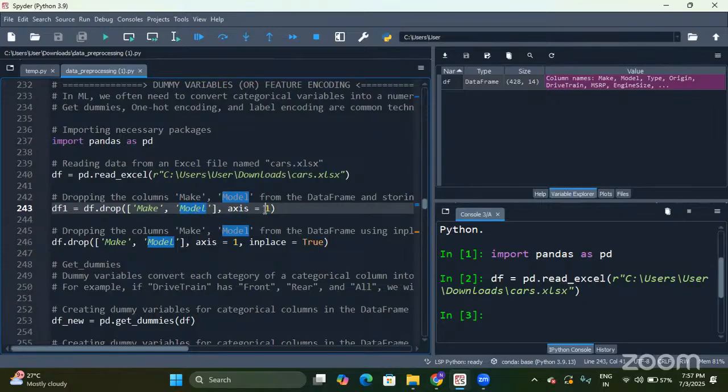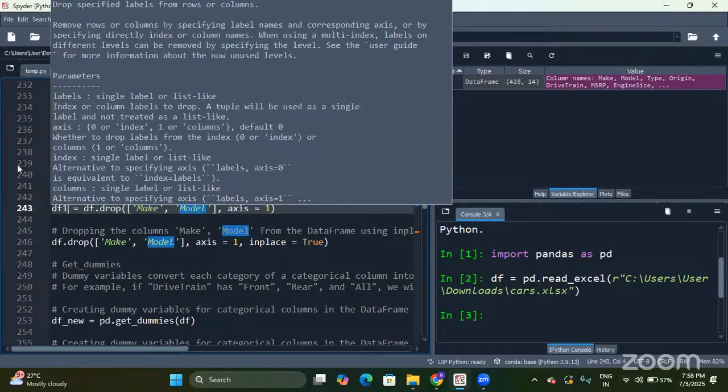Axis equals 1 represents that the specified values are columns. So axis takes zeros and ones. The axis parameter takes 0 and 1. 0 represents rows. 1 represents columns. So I'm going to drop the make and the model columns from the data frame and store the results to df1.